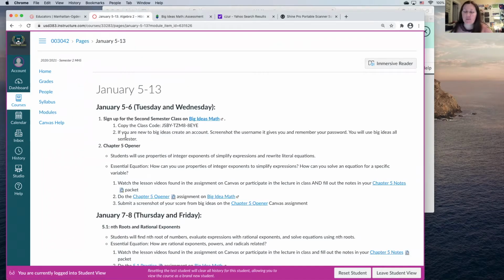You have to sign up for Big Ideas. So if you go to Big Ideas right now, you have no assignments. Well, you have no current assignments because you have all of last semester's stuff. So what we're going to do is change it from first semester to second semester. So if you haven't signed up for Big Ideas yet, you can click on this and go to Big Ideas. What I recommend before you do that, everyone needs to copy the class code. So copy the class code, then go to Big Ideas Math.